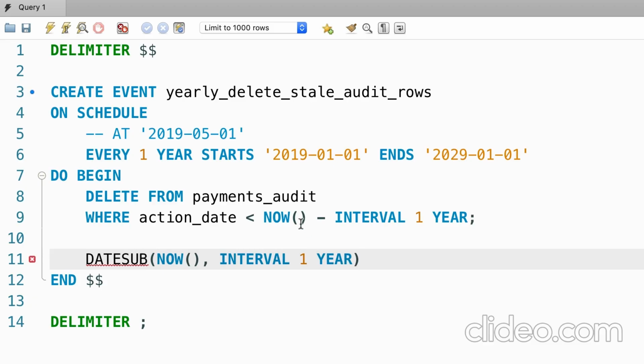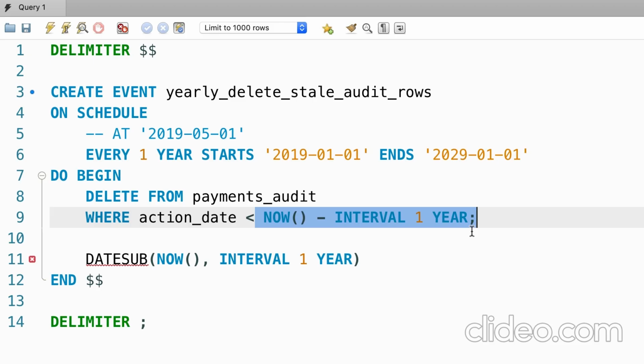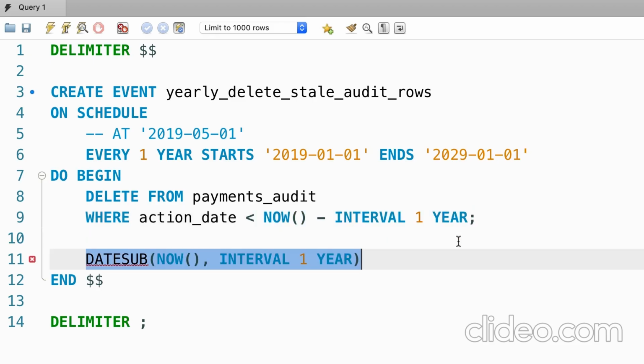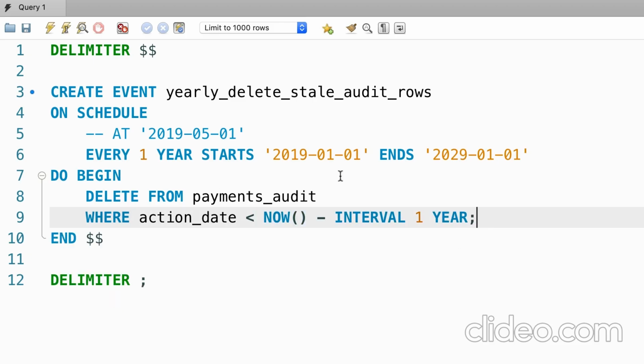We can also calculate the date like this. That's easier, right? So with this event, we're going to delete all the audit records that are older than 1 year, okay? Let's go ahead and create this event. Beautiful.